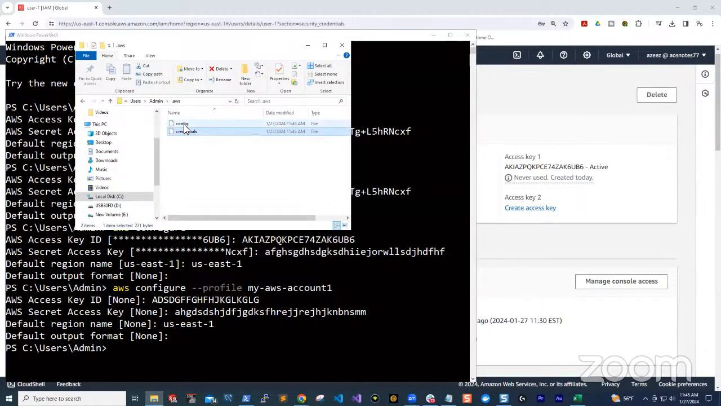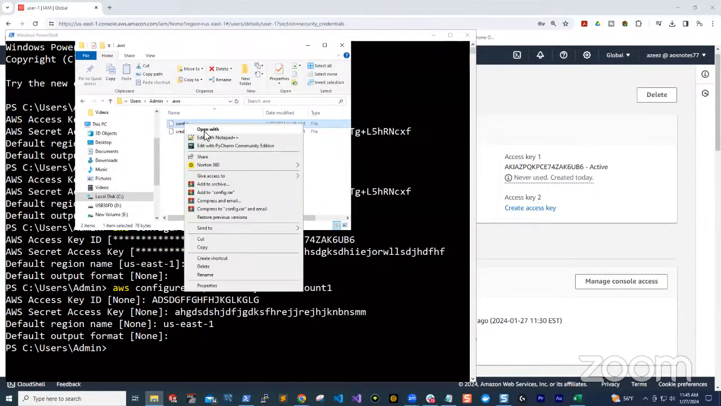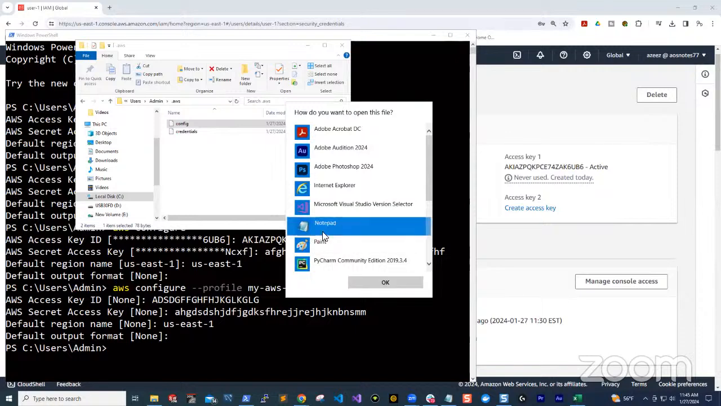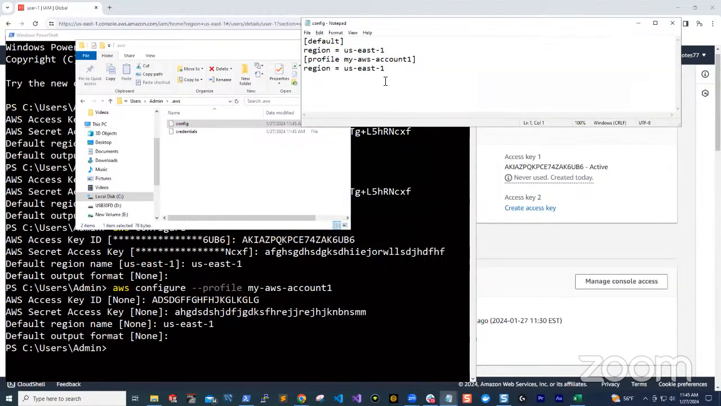So now let's look at the config file. I'm going to right click and select open with Notepad, click OK. You can see the first one we ran is the default that is here. The new one that I just ran is my AWS account one. You can see that profile here. It says profile my AWS account one, and this is the region that I configured for it, us-east-1.